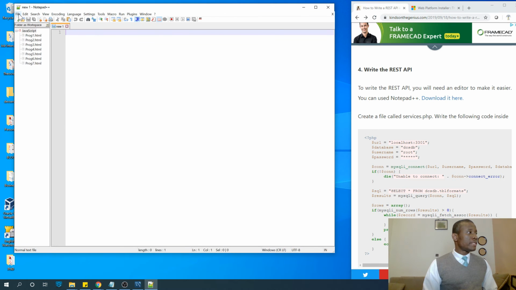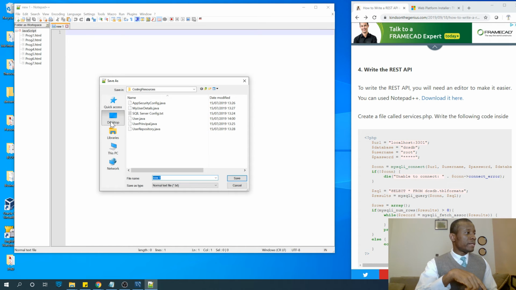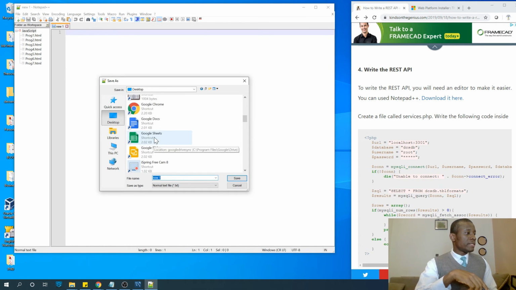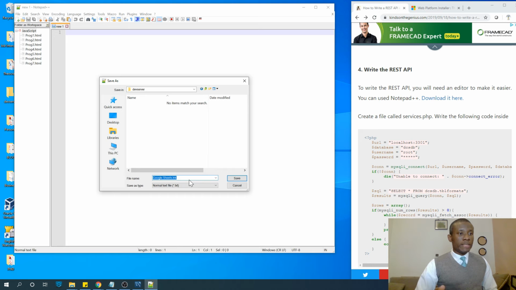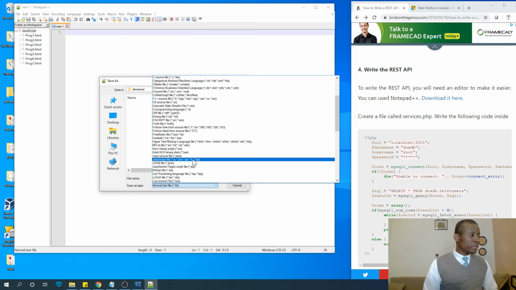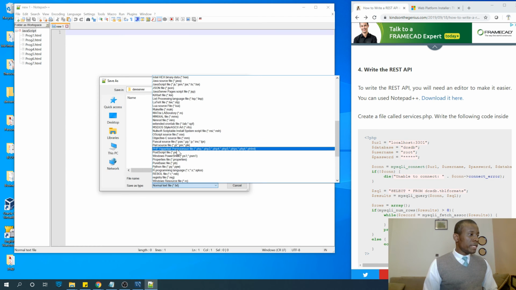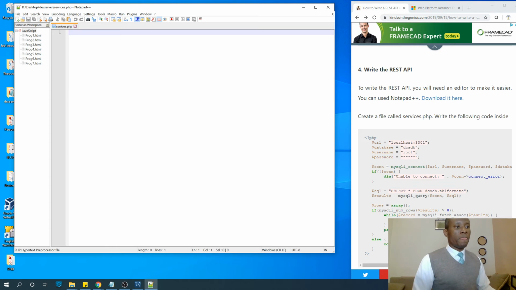Before I start writing, let me just save it. File, save as. We are going to save it in our development environment we created on the desktop, and we call it dev server. And let's call it, what do we call this file? Services. Services, because we can write more than one service, one REST web service, in one file. Now, select from here, you can find PHP possibly. So you can see PHP at this point, select it, and services.php, and just click on save.